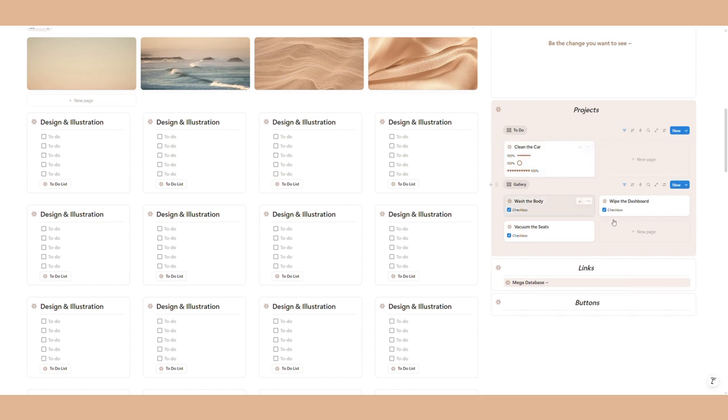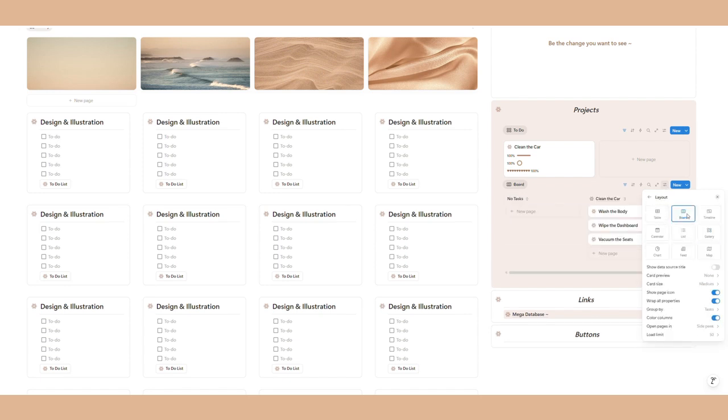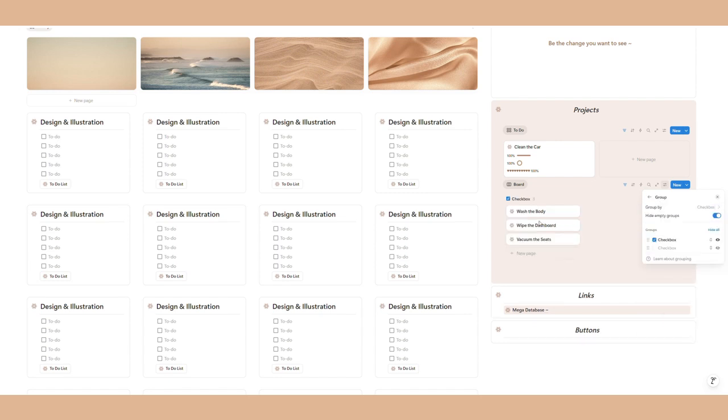I'm now showing the properties that are all related to the progress. So all of my progress bars are showing now. I love how they change visually. That's why I had all three of them showing. And I filtered that to show just the clean the car task.